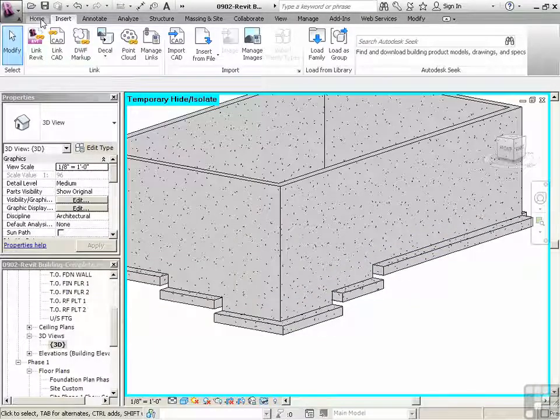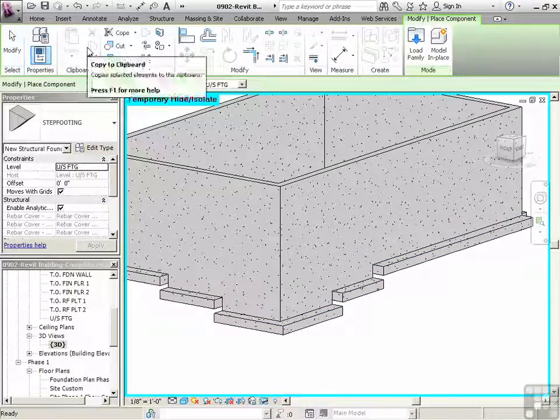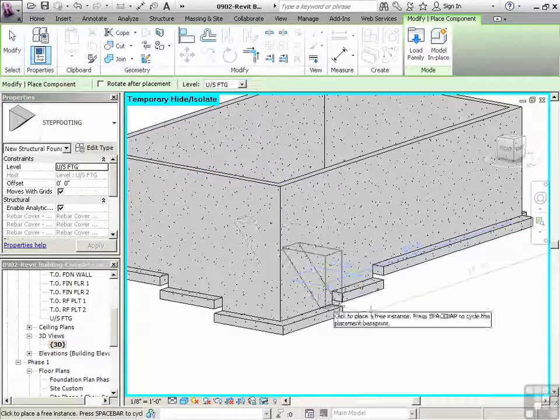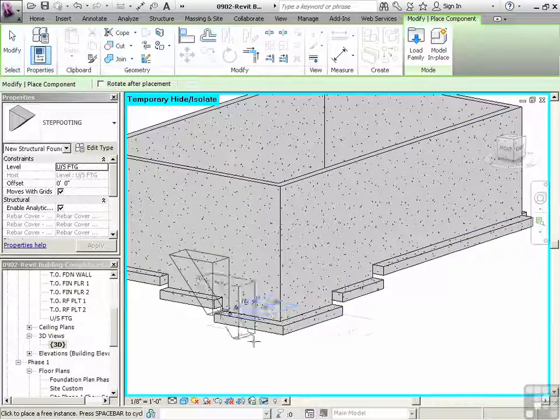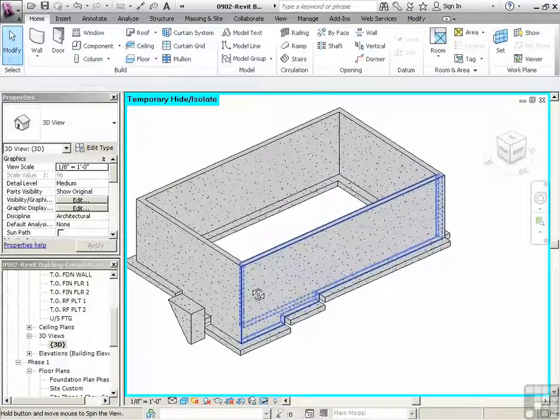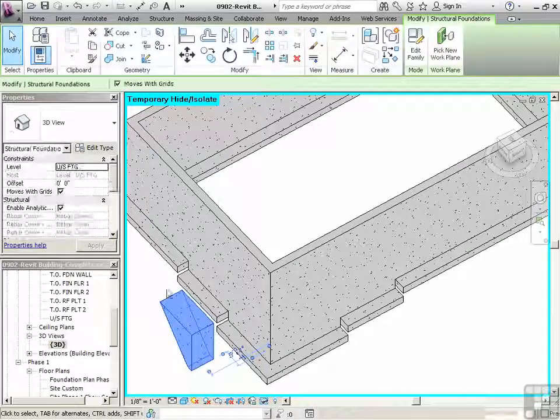Okay, and now what we can do is just add that in. So we're going to go to Home, Component, and then there's our Step Footing. The only thing I find with this is there's not a lot of intelligence in it. You just basically sort of drop it in. Who knows where it is, really, especially in 3D, you have to be careful. But what we'll do is we'll adjust the size before we put it in.